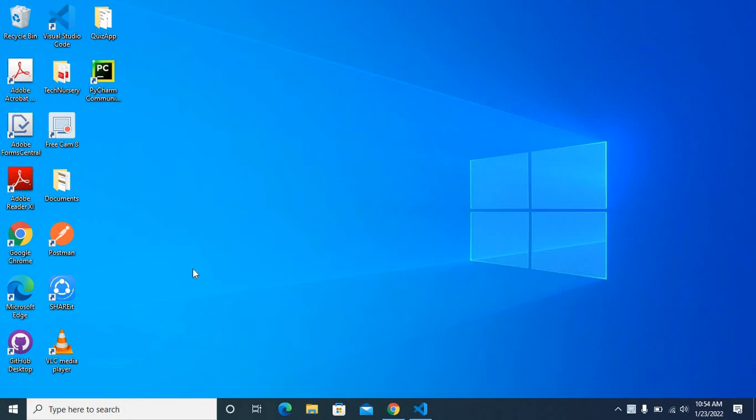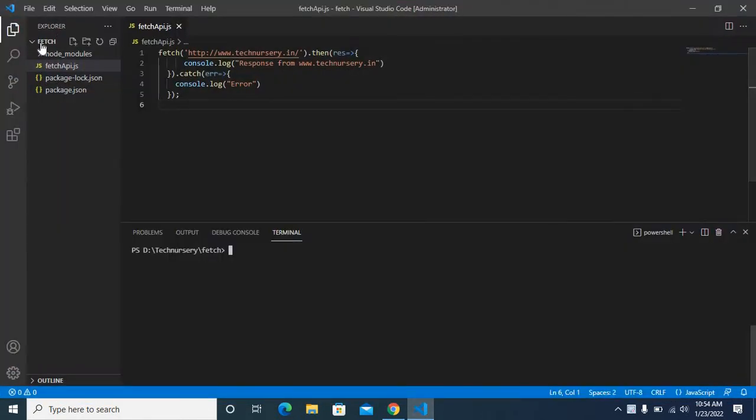Dear friends, I have a small Node.js project with a single file to make an API call outside from Node.js. I will show you my project. My project folder is fetch. I have a single file, fetch.api.js.